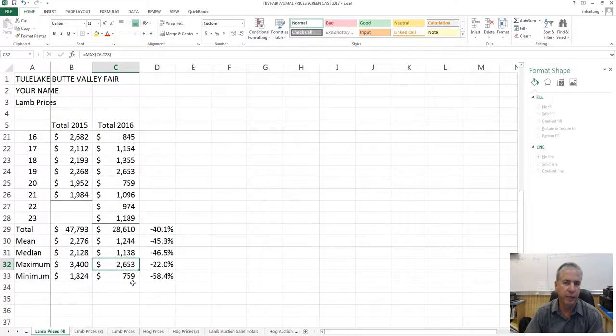But if we figure that that Grand Champion got $3,000, in 2015 the maximum price was $3,400. And last year, $2,600, so somewhere in between there. And I think Cohen's lamb got the most. There might have been another one. We'll have to see. But in any case, prices are definitely up from last year as far as the top price for an animal goes.